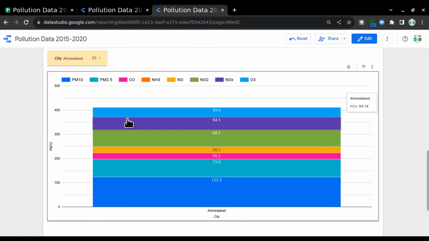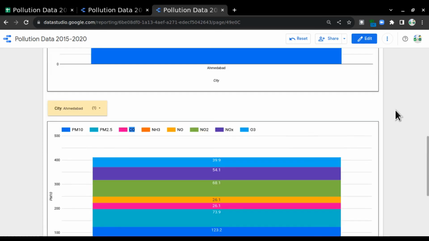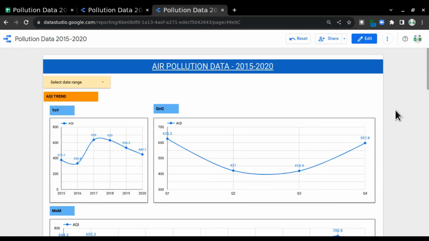So for example, just in case, if I talk about CO, carbon monoxide, whenever you drive a vehicle, diesel, petrol, whatever, it contributes to the majority of CO. So I know that I have to talk to the RTO, the transport department, so that they can work on policies to reduce the emission and reduce the CO. So this is how everything is related and interlinked in a dashboard.